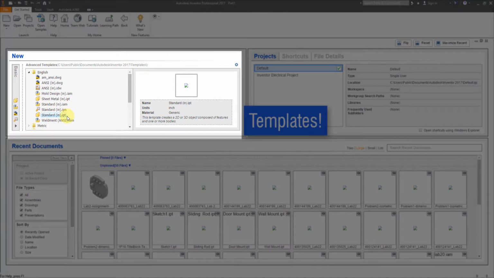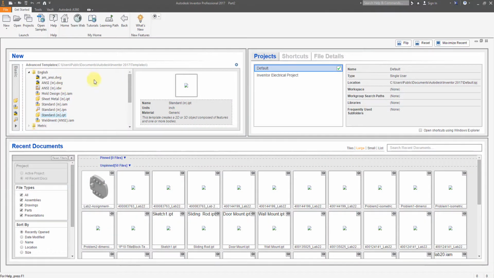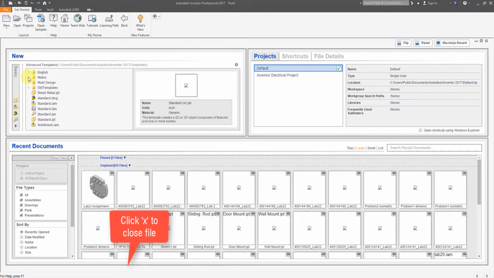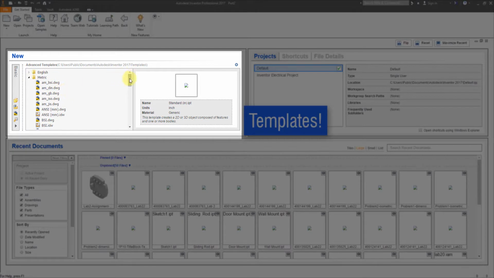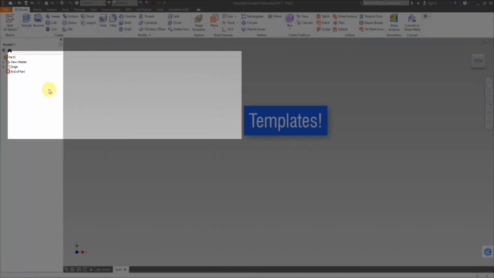Okay, so IPT, that's the file extension for part files. We'll get to other ones a little bit later. So double clicking on standard in.ipt is going to create, in this case, part 2. So that's a new file. But I don't want to work with inches. I'm going to cut out and minimize that folder and expand the metric tab or metric folder. Scroll down to standard bracket for millimeters .ipt. Double click on that one and we're off to the races. Okay.